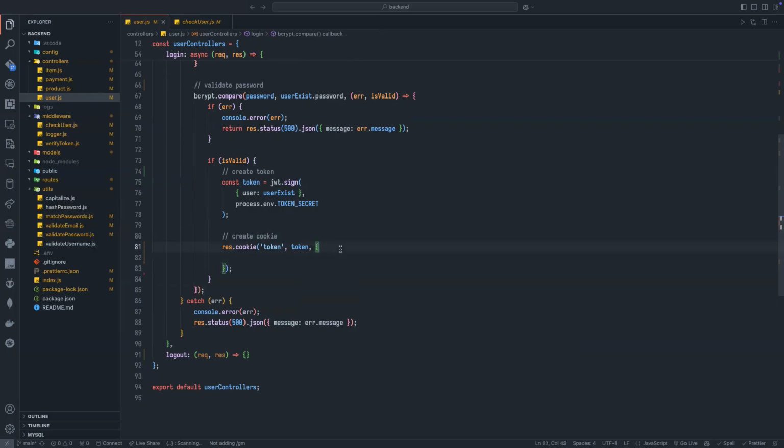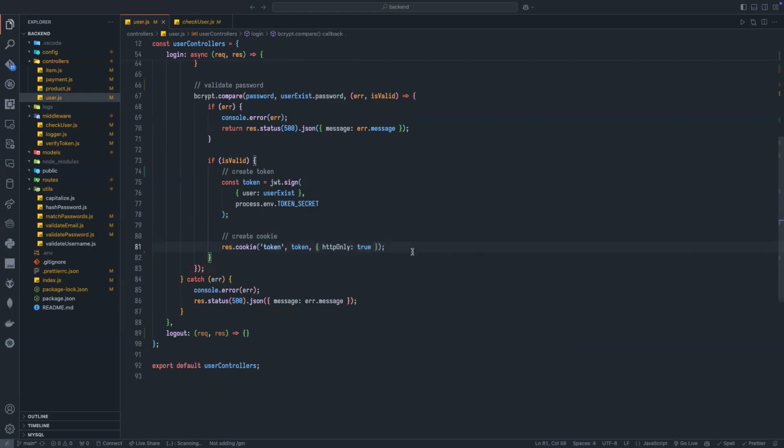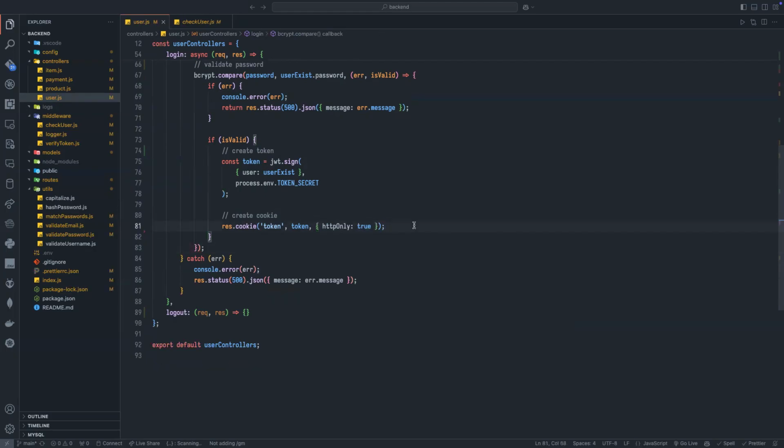Why am I using HTTP only true? So no one can access it from the front end. So the script cannot access it from the front end.